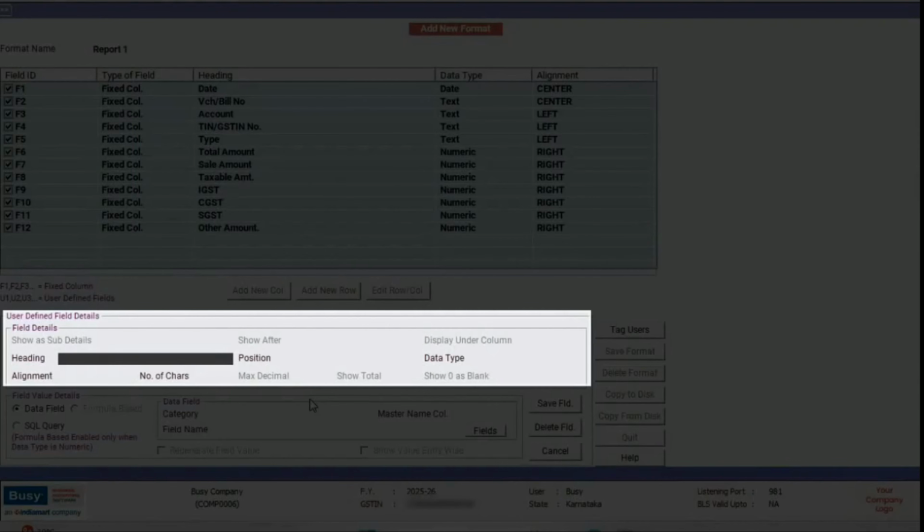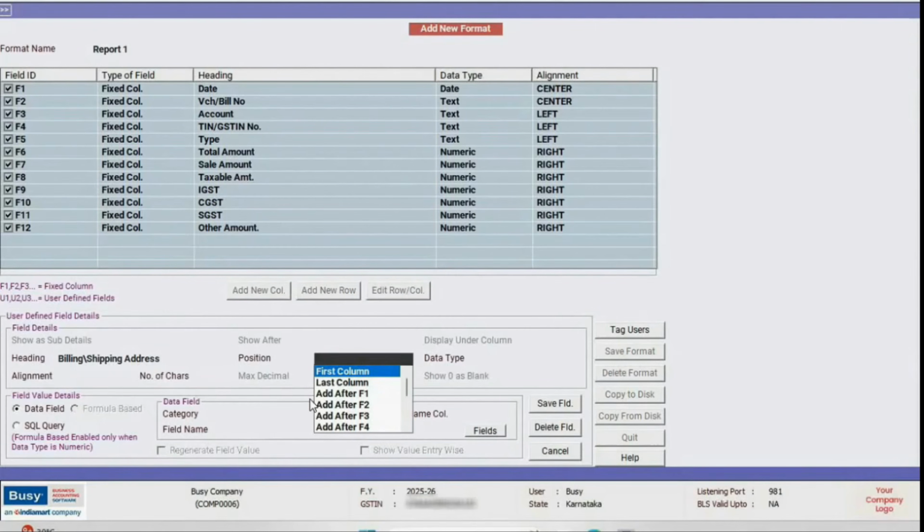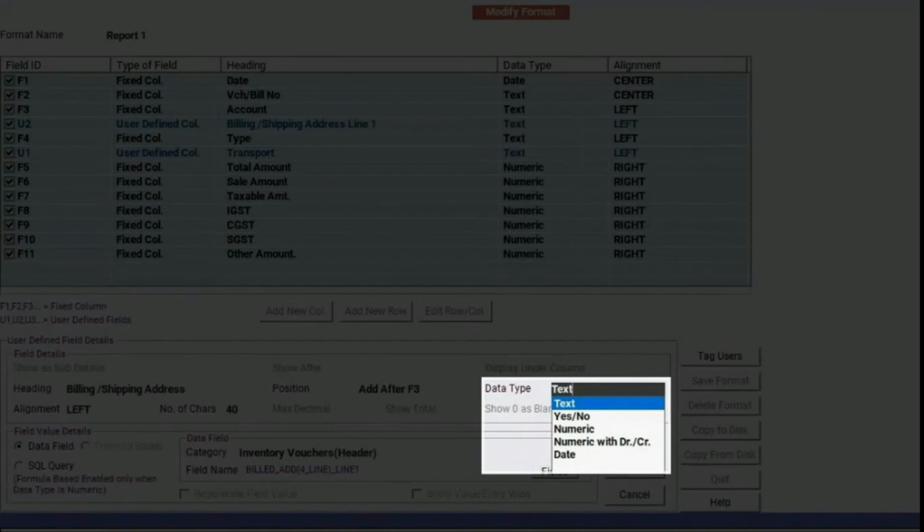Next, under User Defined field, mention the column heading. For example, if you want to pick the Billing Shipping Address column in this report, which by default is not shown, then mention the heading as Billing Shipping Details. Set the column position. Here, multiple data type options are shown.